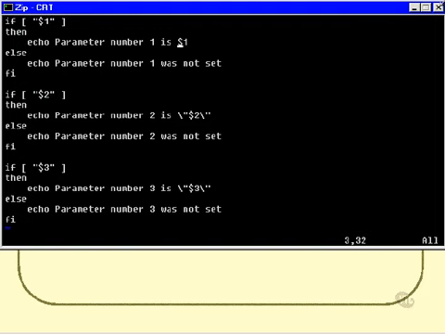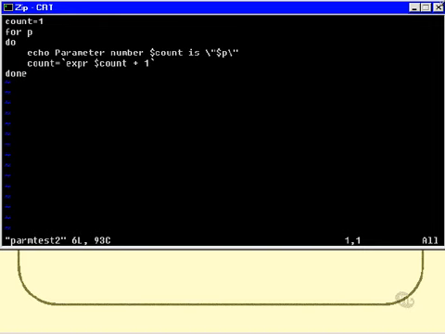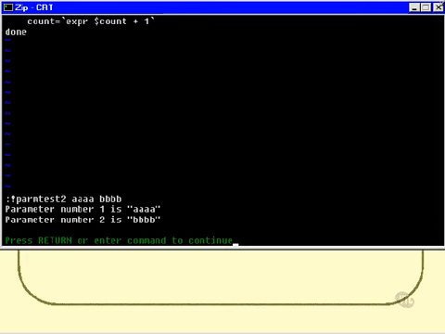Let's have a look at another example now of how we might access our command line parameters. Here is a simple shell script that uses a for loop to loop through each of the parameters on the command line and do a couple of actions there. And all we're really going to be doing is put out a little echo message saying parameter number 1 is, and then obviously the first parameter. The next line is just a little way that we can keep track of how many we're up to. So let's run that, and we'll try the old AAA BBB, and that works quite nicely.